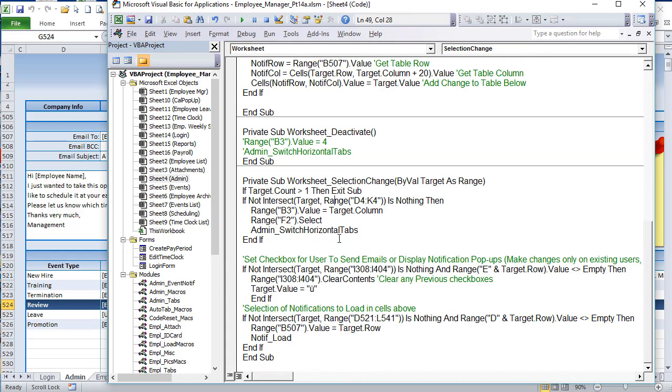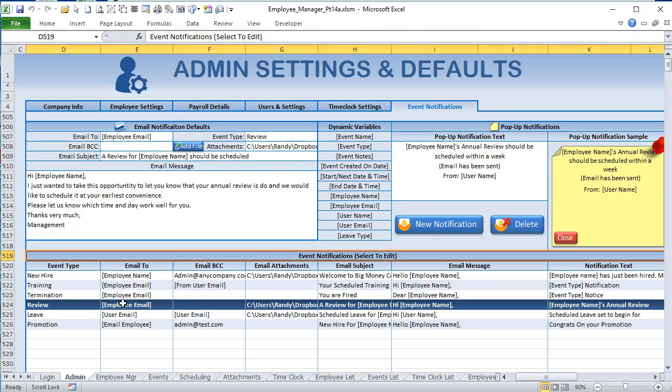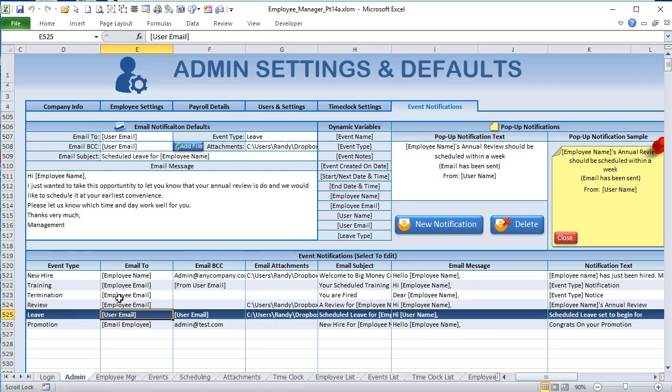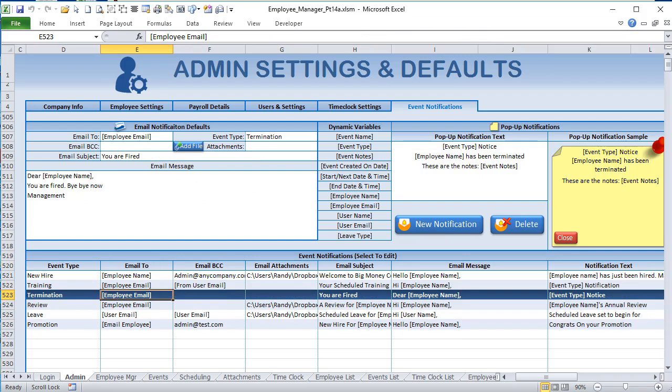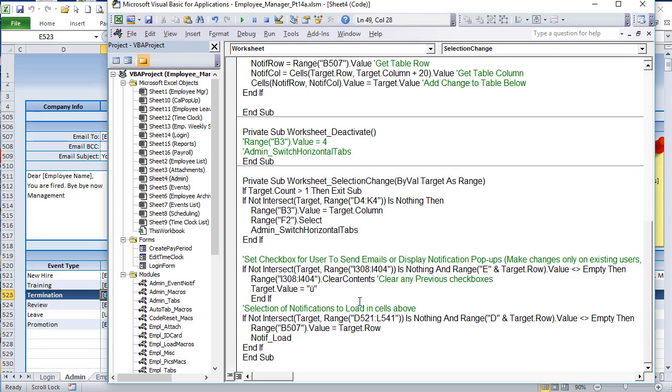Now we've got some macros that happen on selection change. We have some things when we select, we want something to happen. So let's take a look at that particular macro and see how we went about it. Select notifications to load on cells above. It's this macro right here. All we're doing is saying if we select any cell between 521 and L541, then do something. Not intersect is nothing. When those two cancel each other out, meaning the user's target is within this range, then do something.